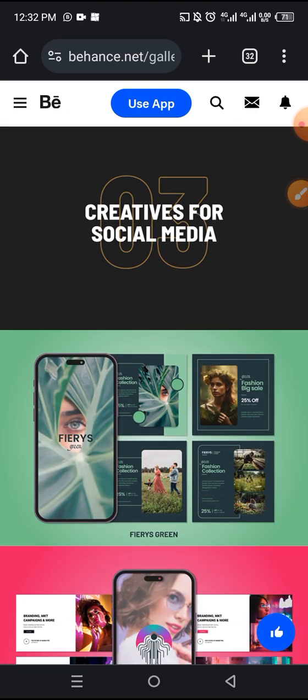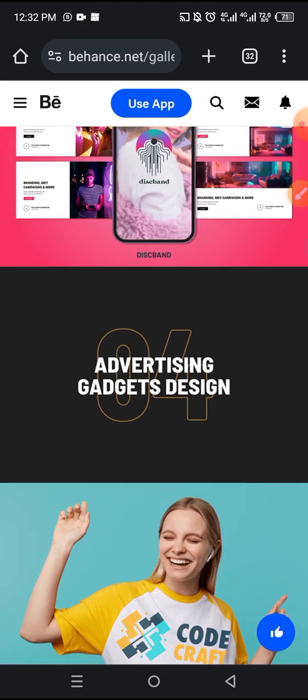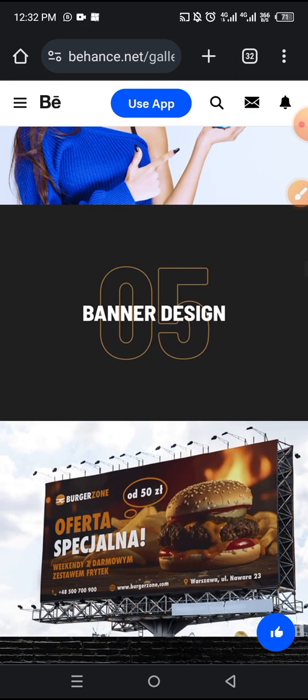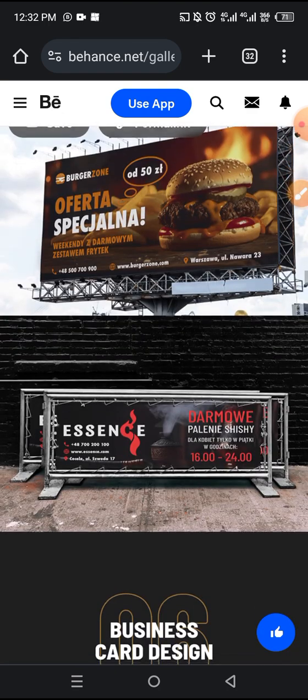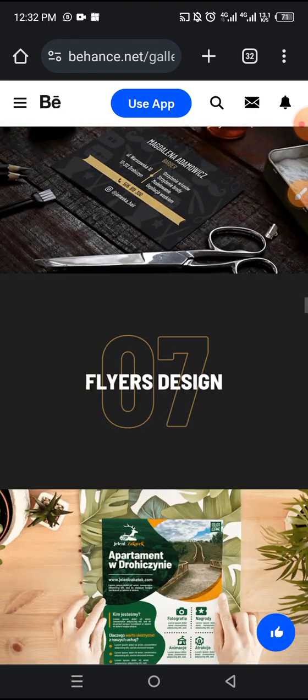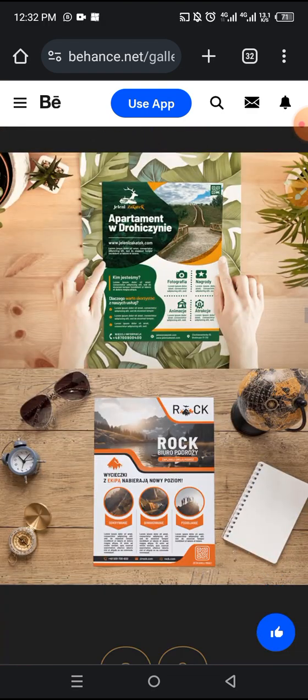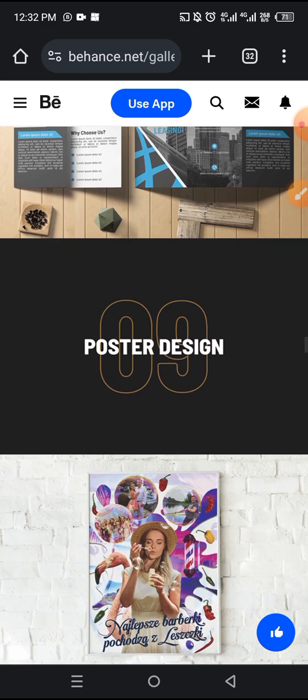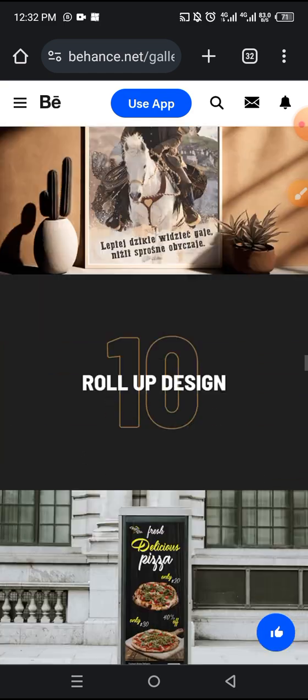Then number three, creative for social media. Then number four, advertising gadget design. He uploaded some pictures there. Then number five, banner designs. These are the pictures. Then business card design. These are the pictures. Then flyer designs. You have this. Then brochure design. You have this one. And then poster design. You have this. Then roll-up design.